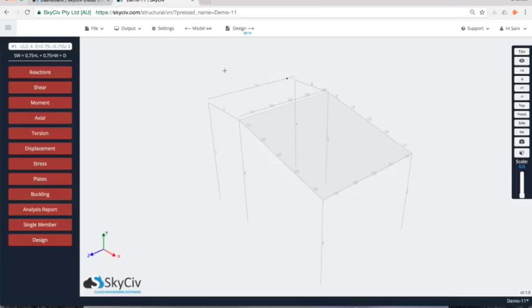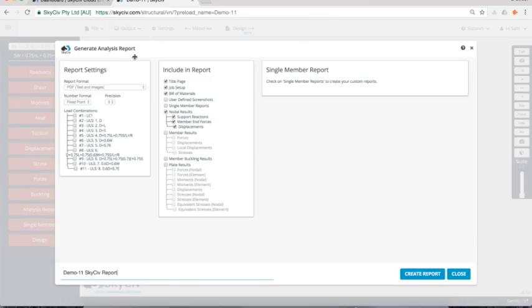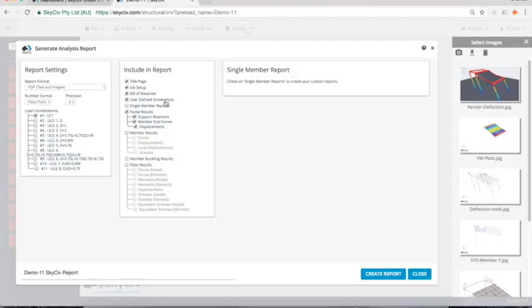another output that would be really important for my analysis would be the analysis report. So under analysis report here, or via output analysis report, I can create custom reports and choose what I want to include in my report. So what load combinations I would like, whether I want it in PDF or text format. For now, I'm just going to choose one load combination, and I'm going to include some user-defined screenshots.